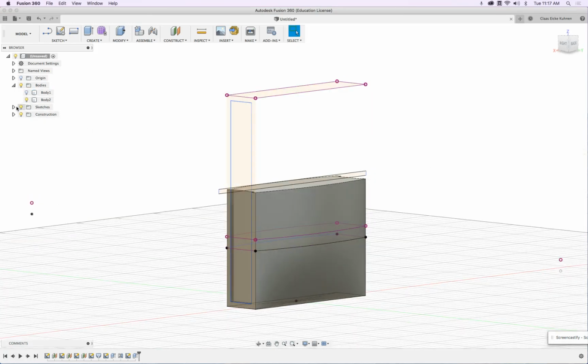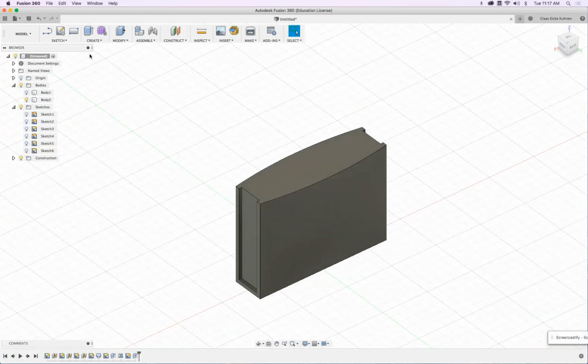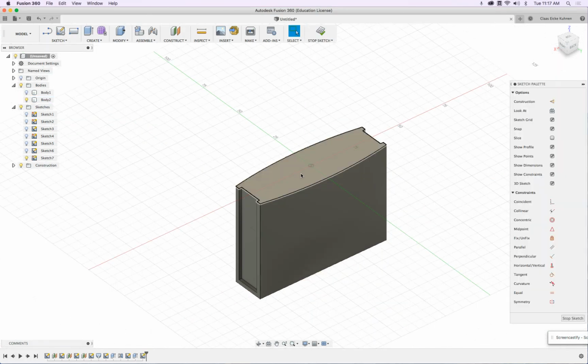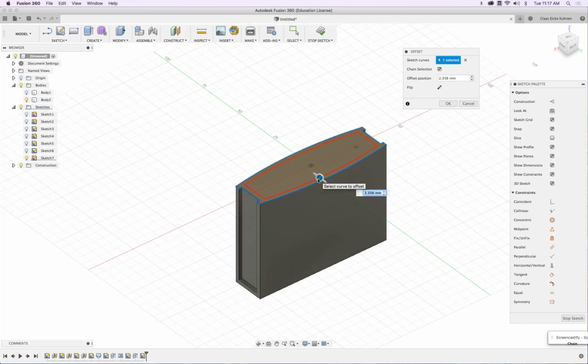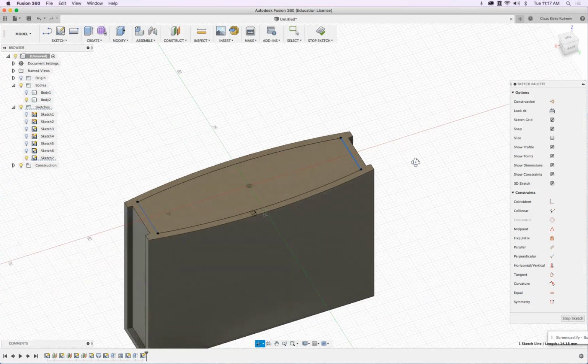Body 1 we can hide. We don't need it for the moment. All these I select and press V to hide. Then a new sketch on this plane. Press O to offset this inwards by 2 millimeters. Very good. These 2 blue lines I would like to be 1 millimeter more inside.